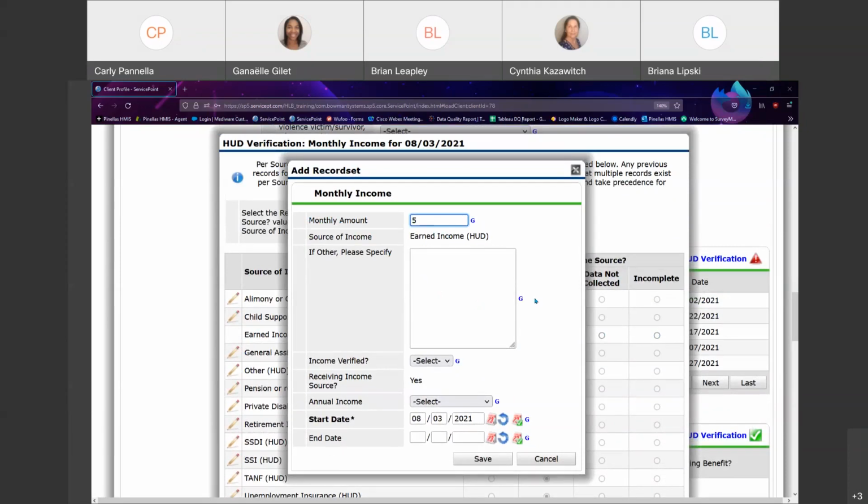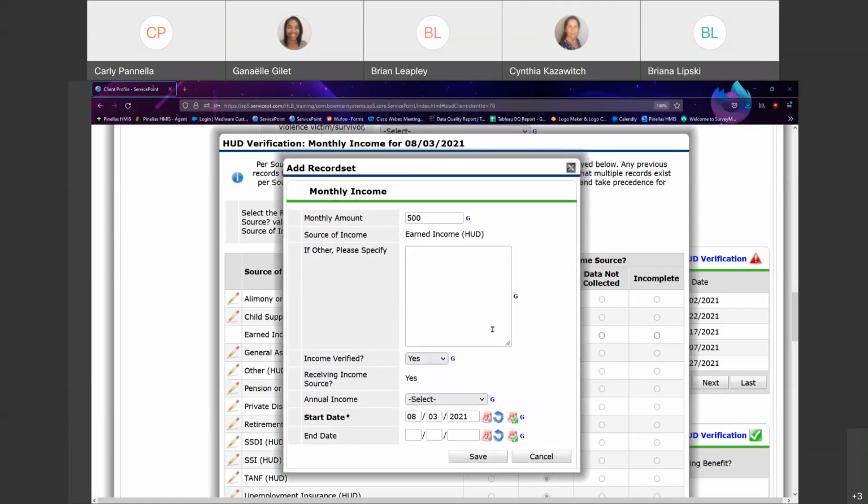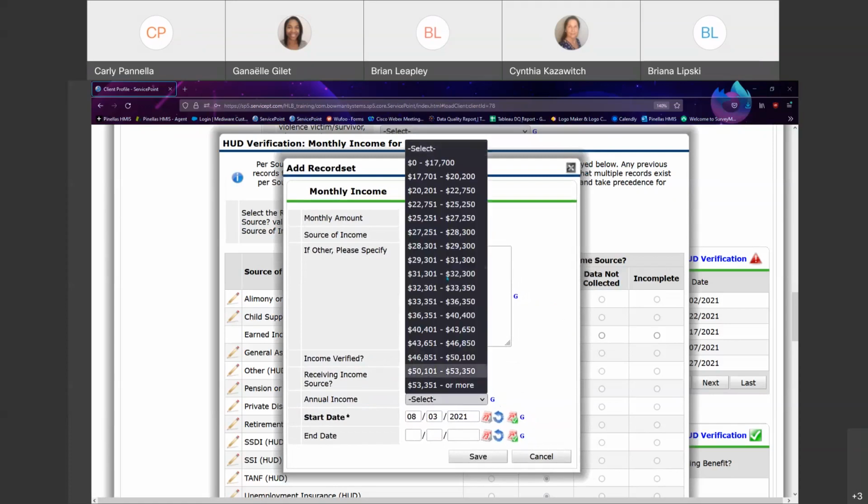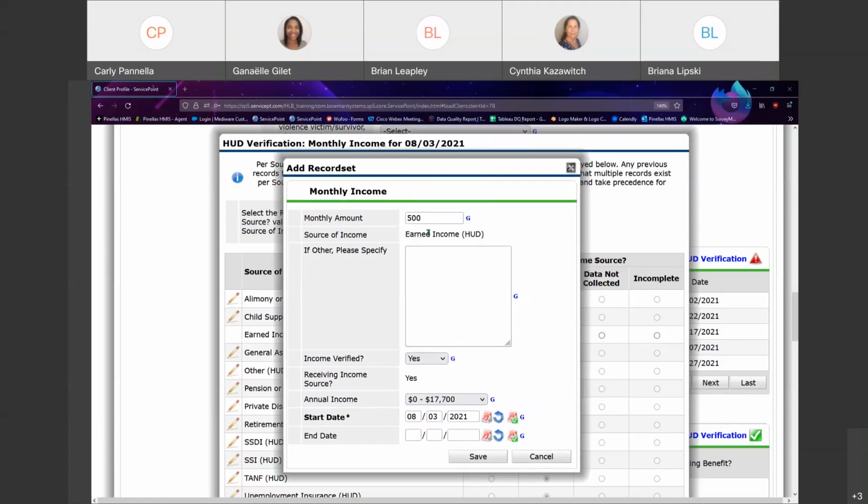So the client we know is making 500 as their monthly amount. The income verified, we'll say this is yes. Let's say yes, I did verify the amount. And we'll fill in our annual income. And since this is information you're putting in, you're not putting an end date, you're just leaving the start date as it is. And then we'll click save.